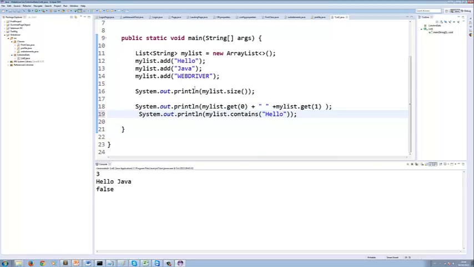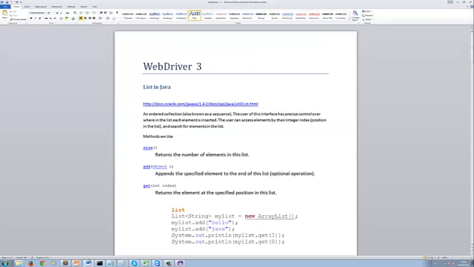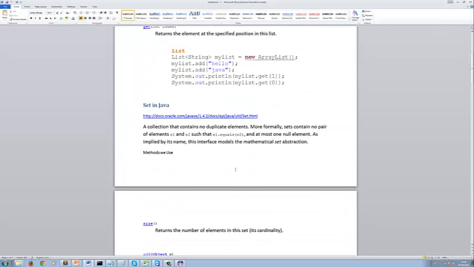Right. Similar to this list, there is another array kind of thing called a set in Java. So what is a set? Set is exactly like list, but there is one difference: set does not accept duplicate values.